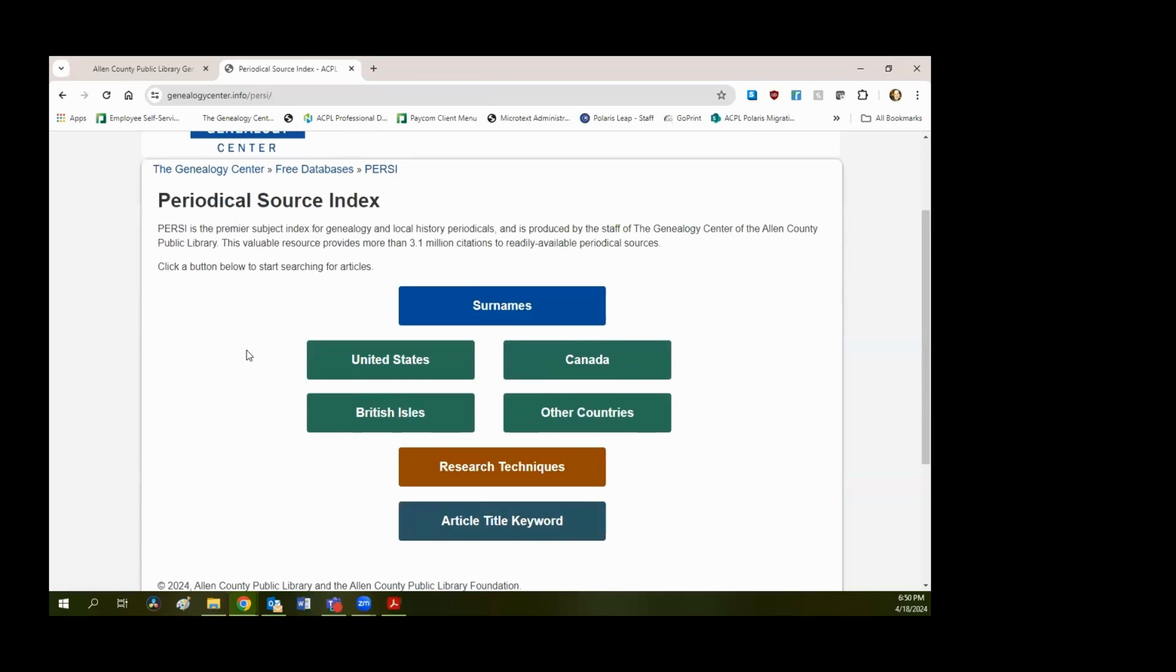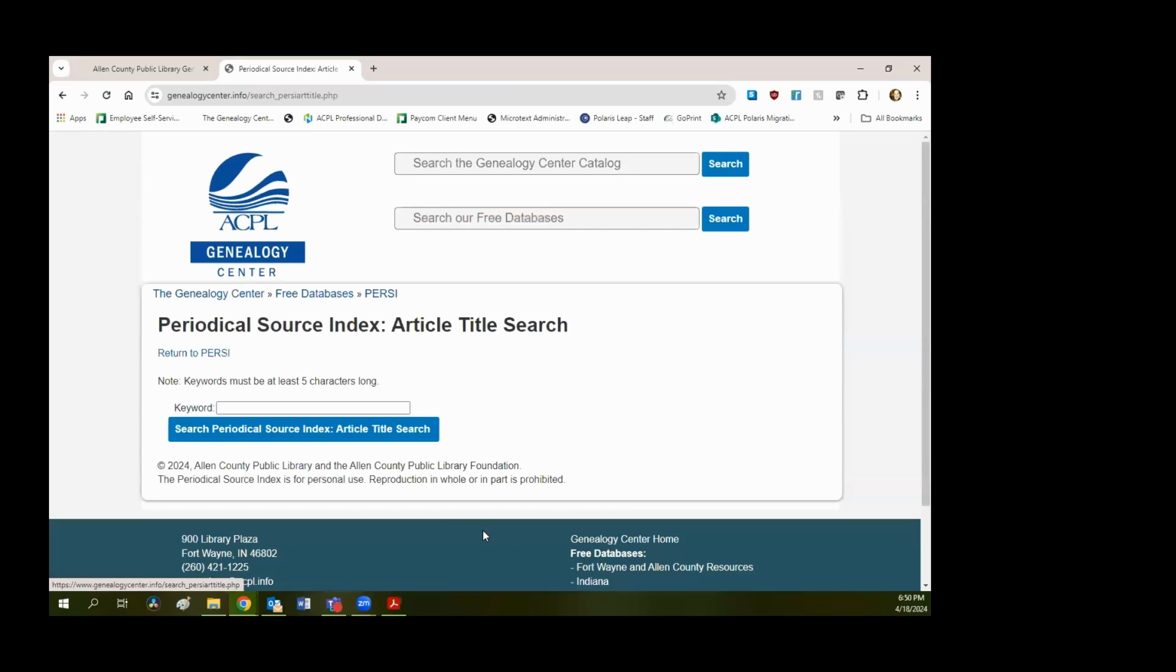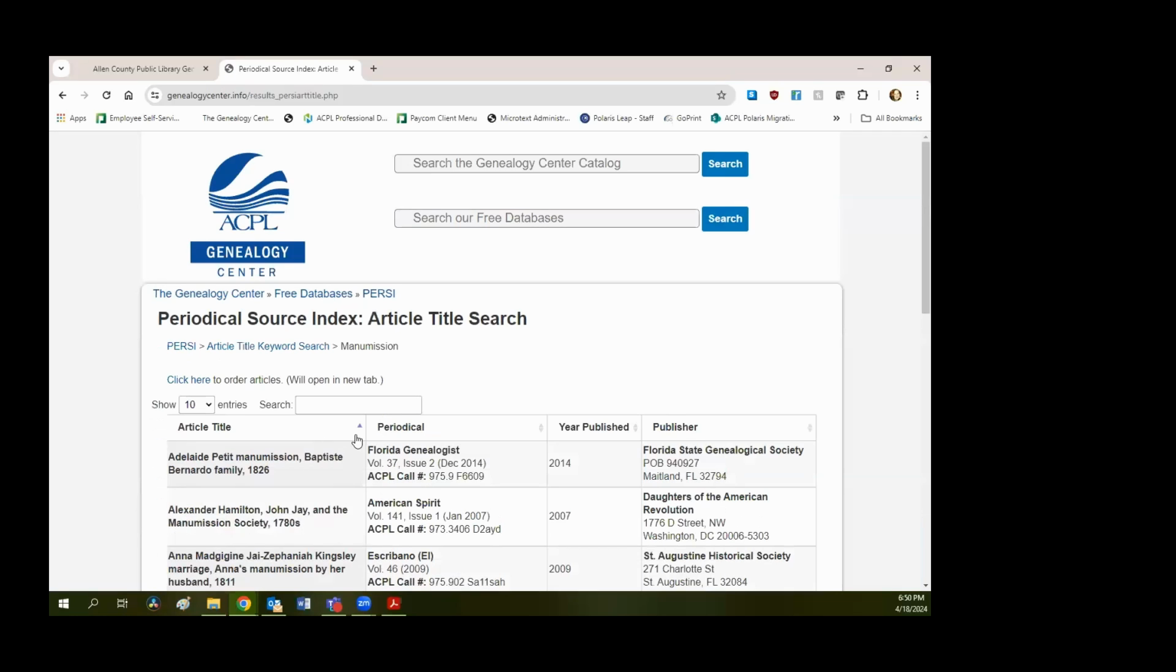Let's go back here and talk about article title search. So this is going to search the article titles. This isn't going to have the restrictions of it having to be a surname or it having to be location based. So this is just going to search everything. Now, one thing I like to do is put in manumission and see what comes up, because you can get a lot of different results.